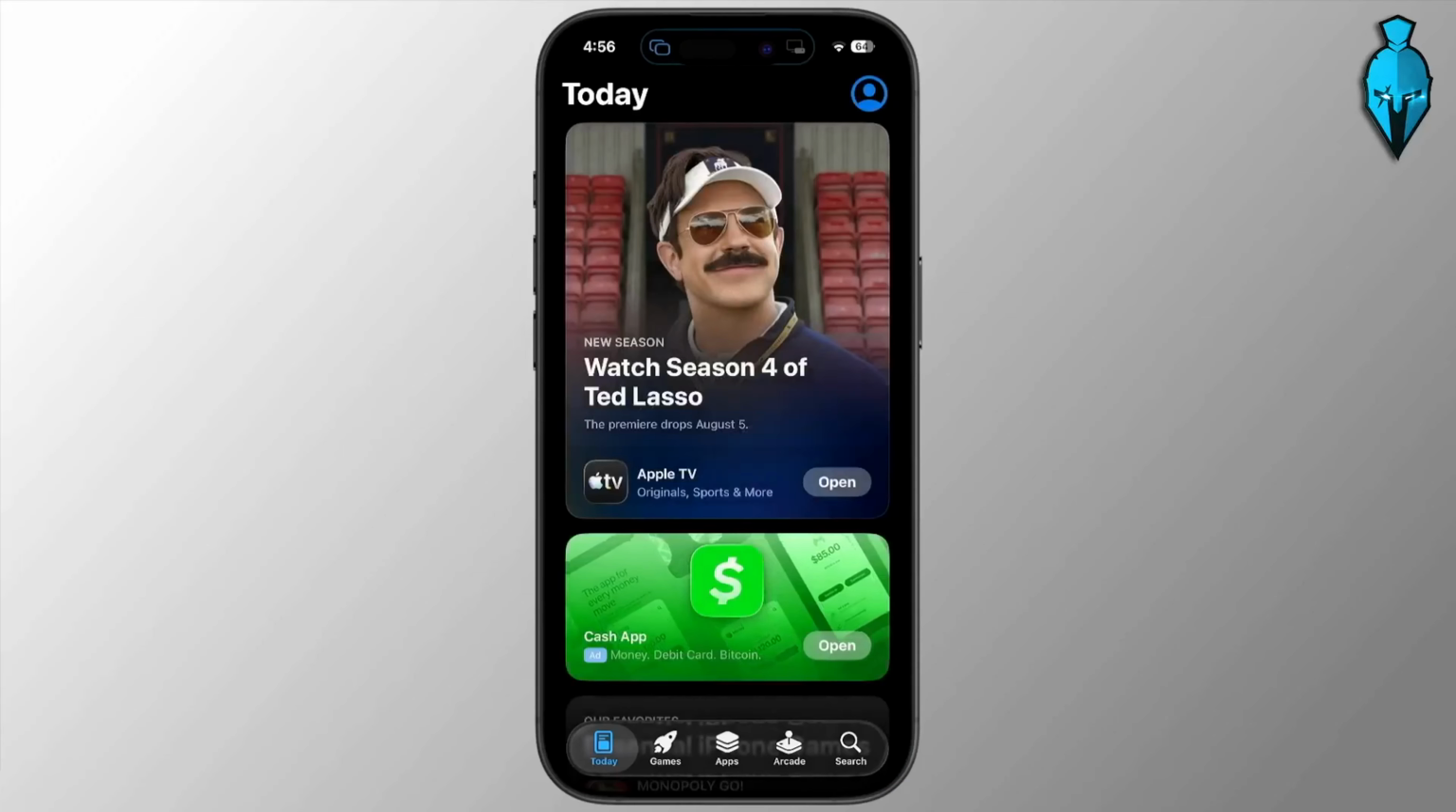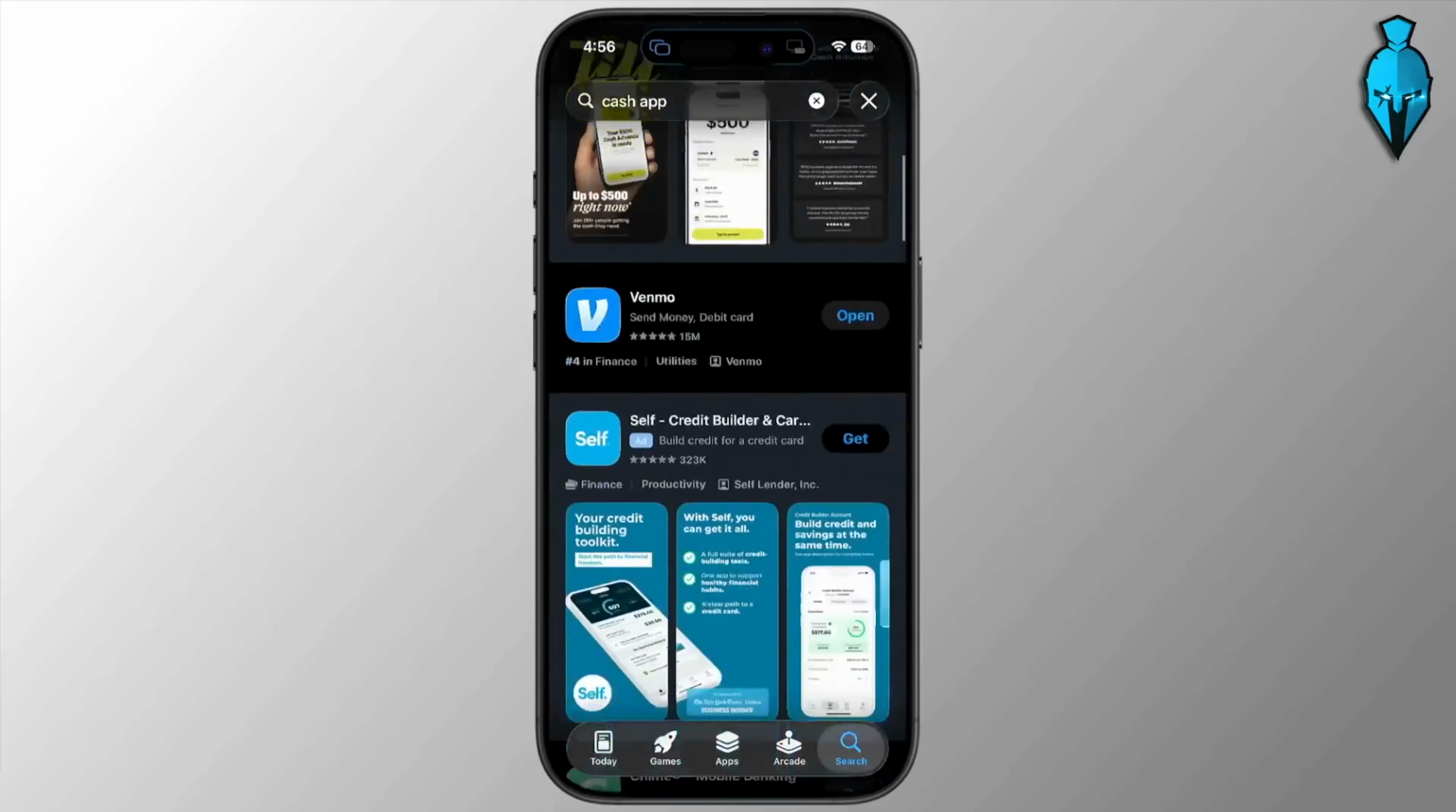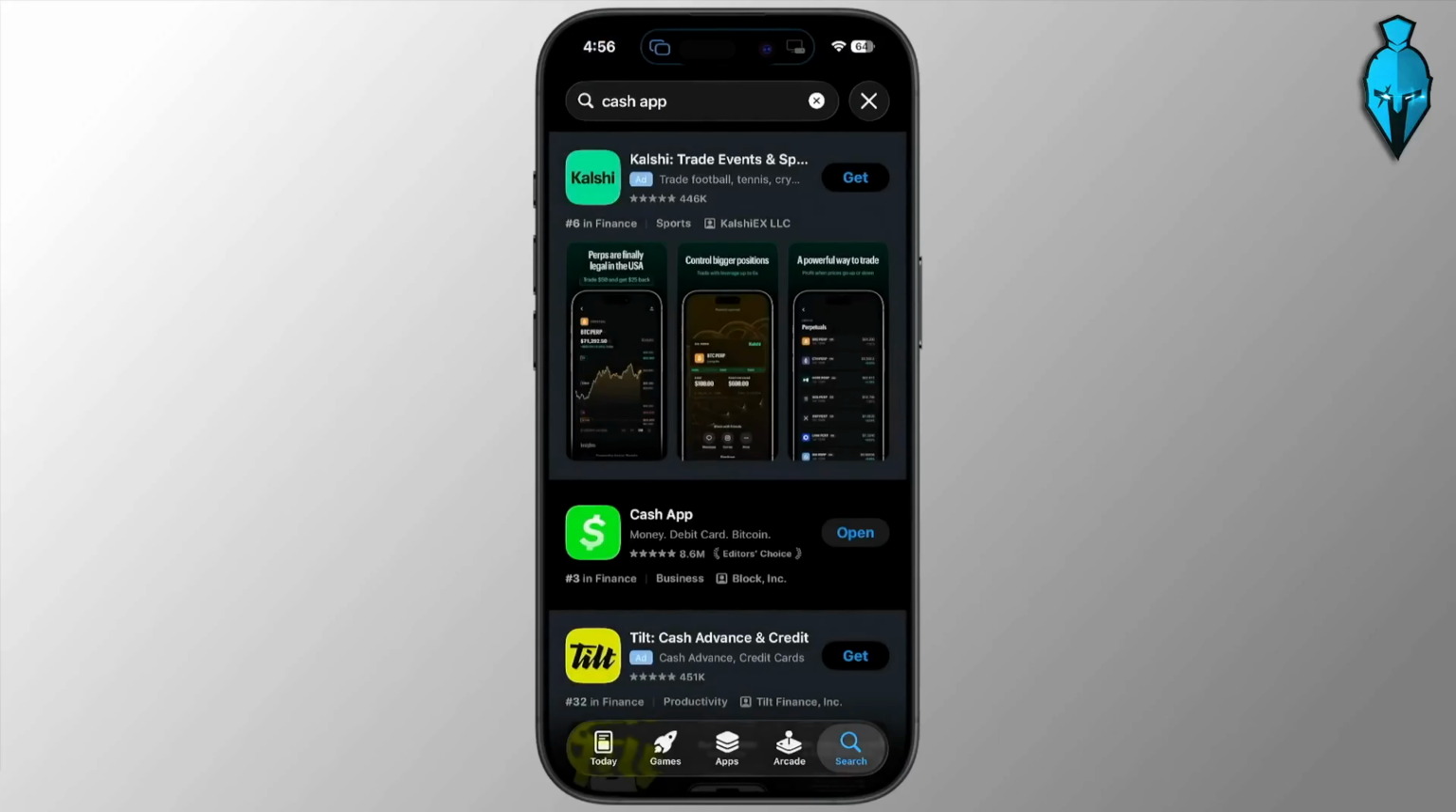Next, go ahead and open the App Store and then search for Cash App, and then tap Update if one is available. For some reason, it didn't pull up when I searched for it, but here it is.